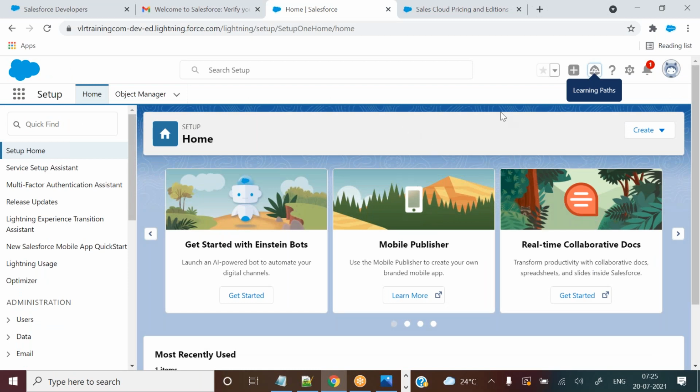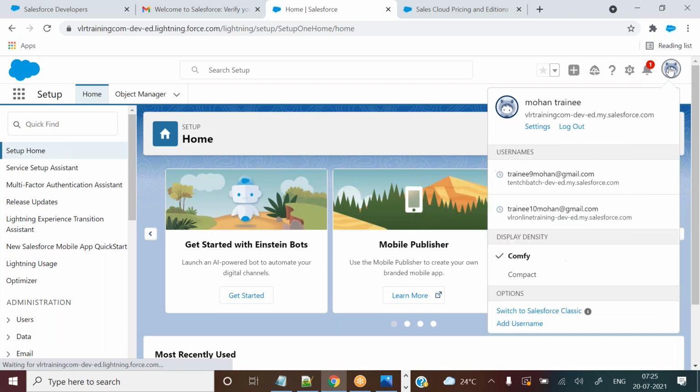Now I want to log out. How can I log out? Can you see the view profile icon on the right side? Click on it. Once I click on it, you can see Mohan Trainee and the URL and logout. The icon is at the top right side, click on the logout button.